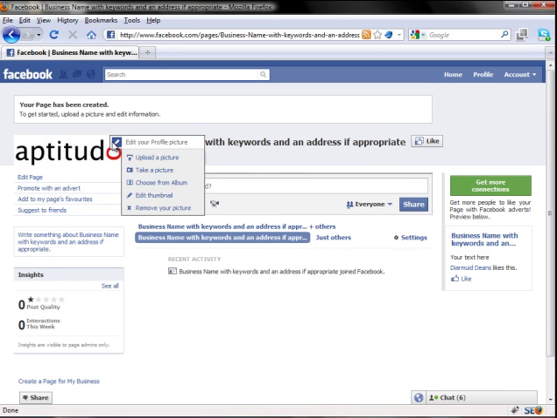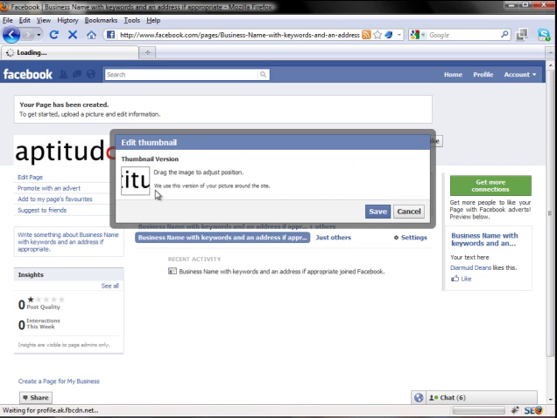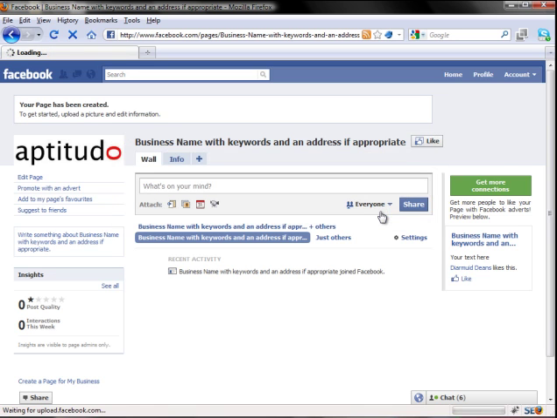After you've done that, you may want to just edit the thumbnail, because the thumbnail is automatically set at the center of the image, but that may not be what you want to display on the wall and newsfeed when you make posts. So I'm just going to edit that to put the D and the O as the thumbnail, a little bit more meaningful.